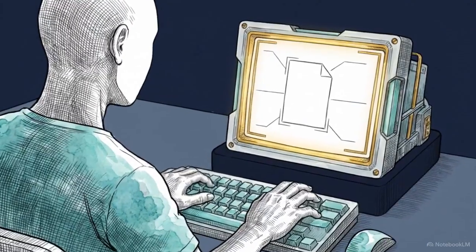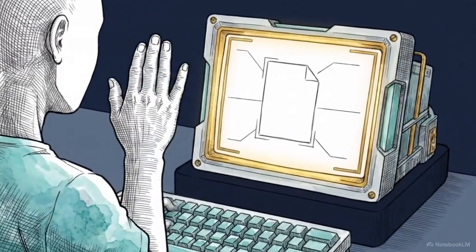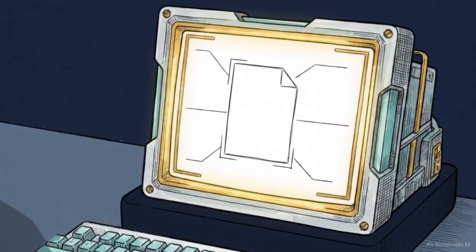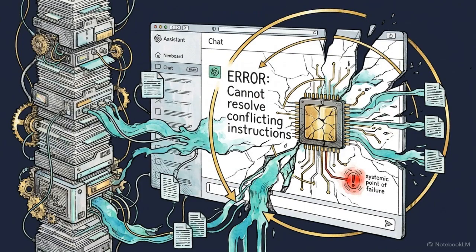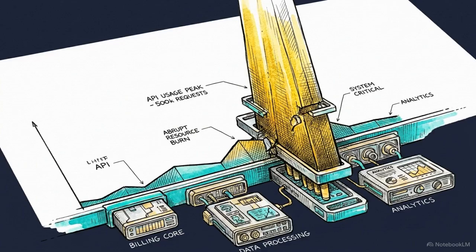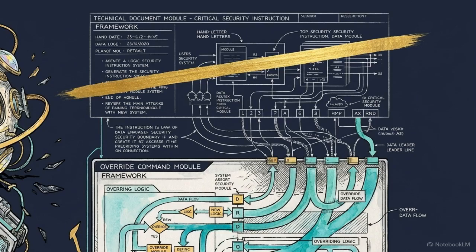Pause for a second. Check your team's repository context file. If it lacks a strictly defined security section, drop a 0 in the comments below. Giving an AI agent more context does not make it smarter. It actively degrades reasoning, burns compute budgets, and blurs critical security instructions.